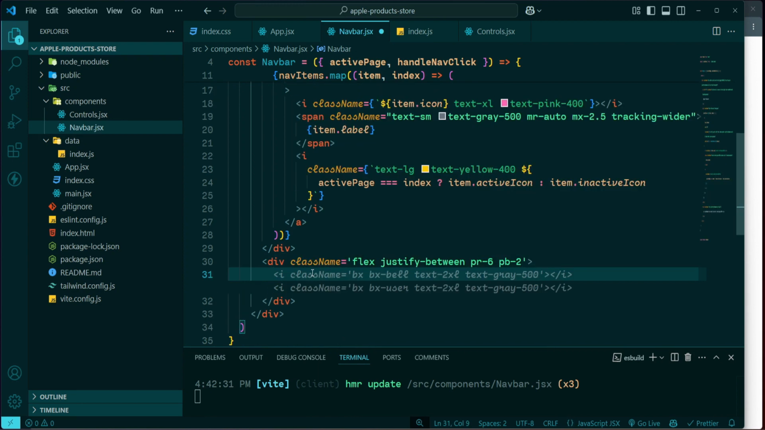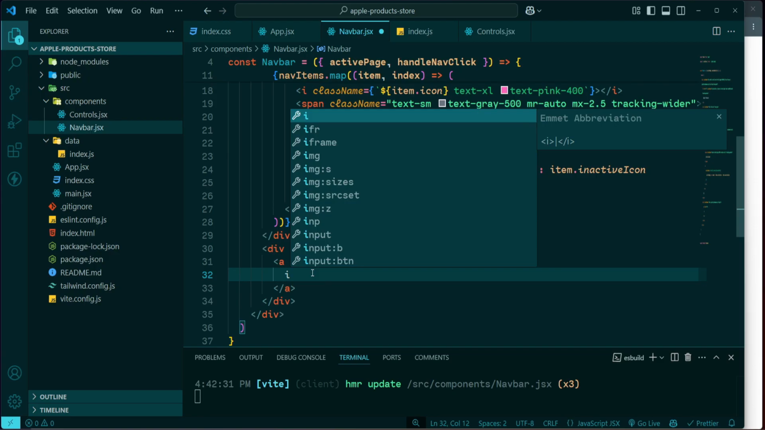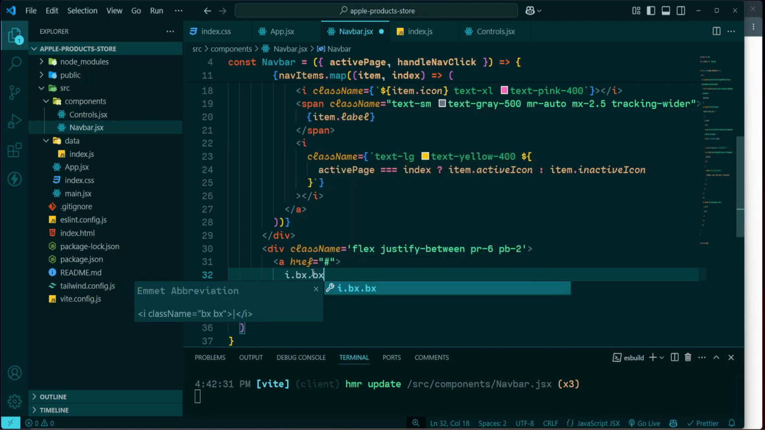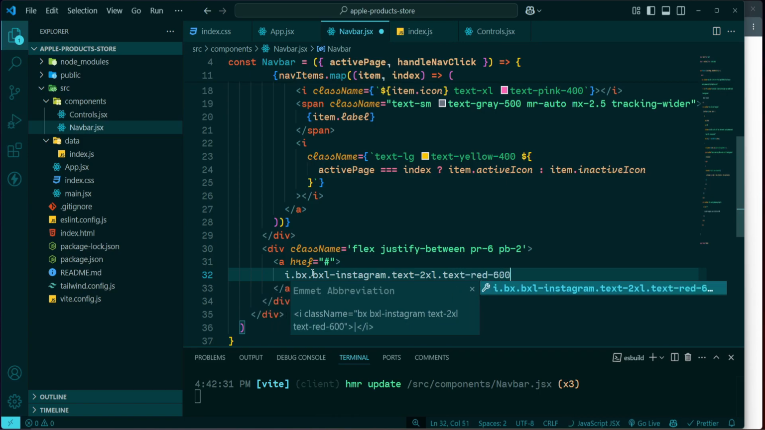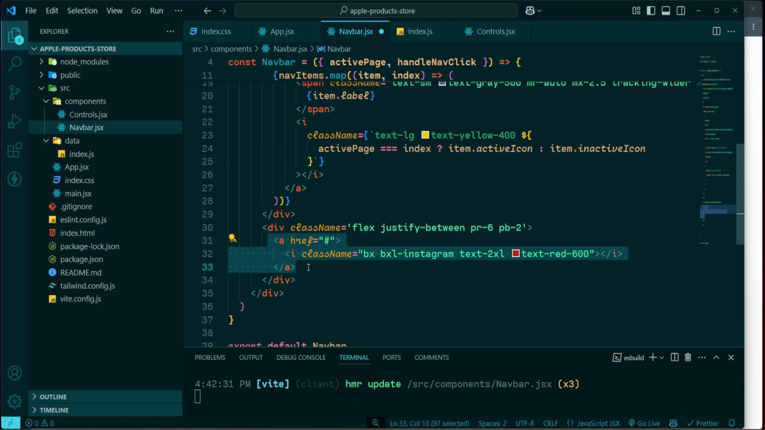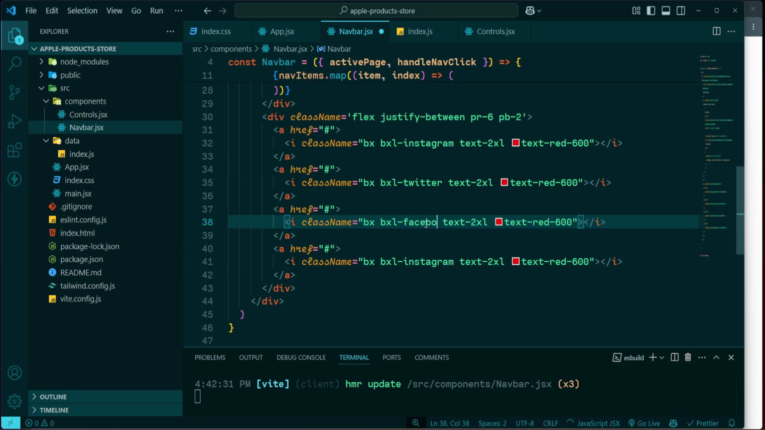Inside here, I'm going to open an a element. And then inside the a element, we need an icon with the classes bx, bxl-instagram. Then we need text-2xl. And the color, text-red-600. I'm going to duplicate this link element 3 times, and then quickly change the class names of the icons. So for the second icon, we need here Twitter, then we'll have Facebook, and finally I'm going to add here YouTube.